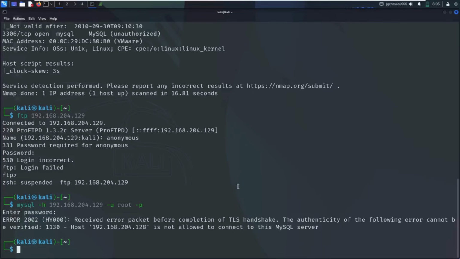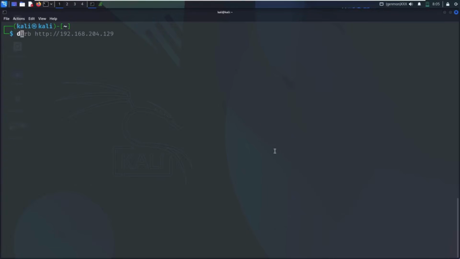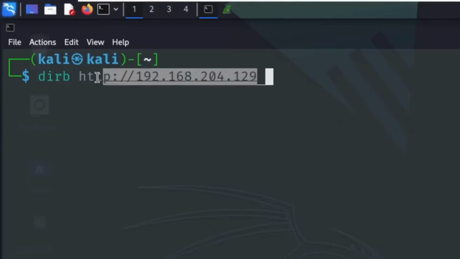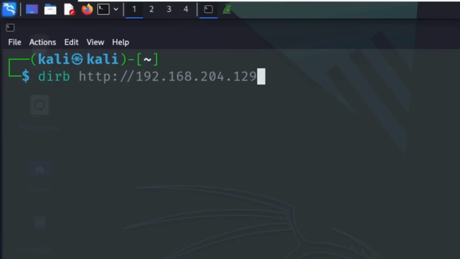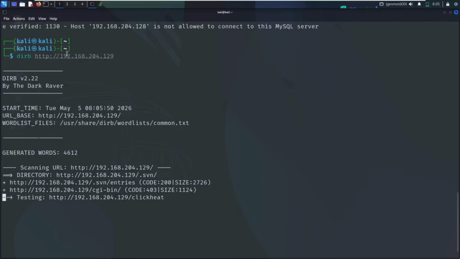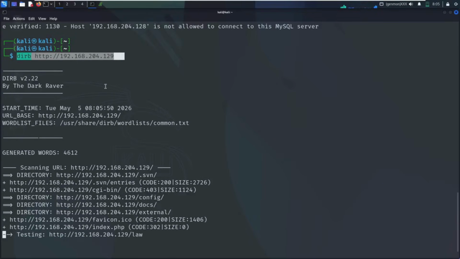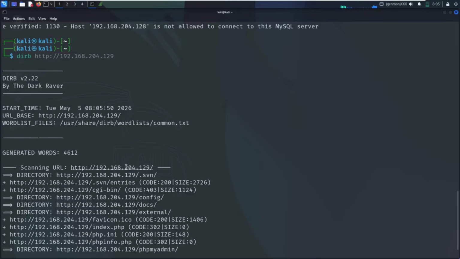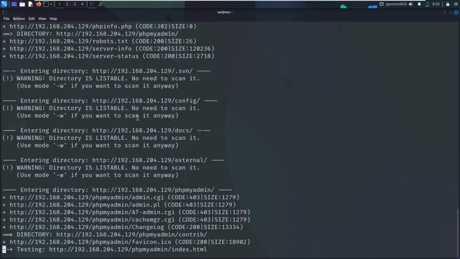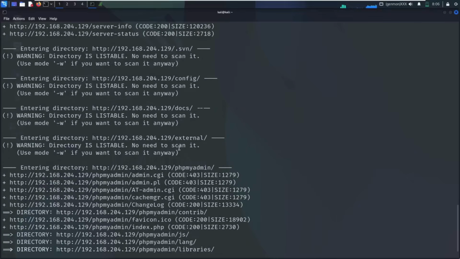Real hackers don't just click links on the homepage. We brute force the infrastructure. I type dirb space http://192.168.204.129. Dirb uses a massive word list, a dictionary of common hidden directory names. It rapidly throws thousands of words at the web server per second. It's blindly firing requests. Does /admin exist? Does /backup exist? Look at the screen. Look at what it is returning.